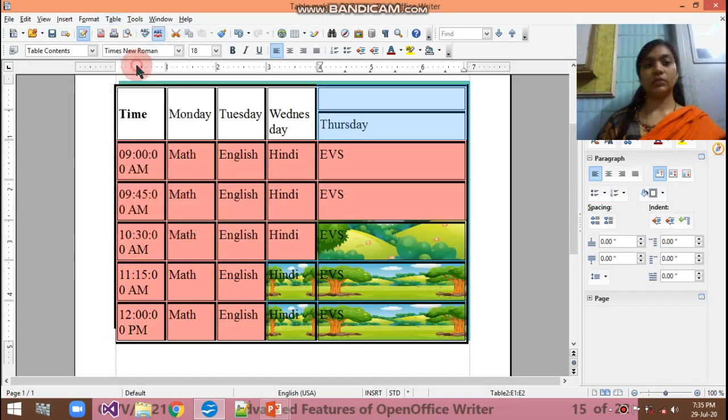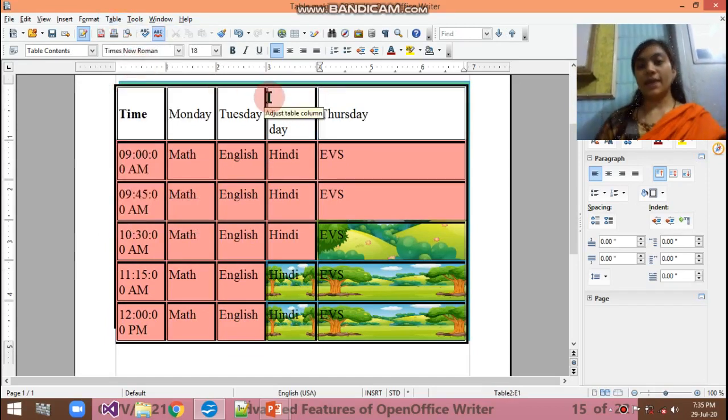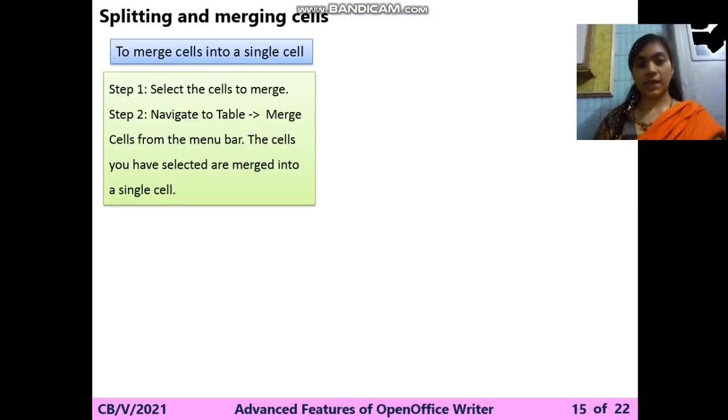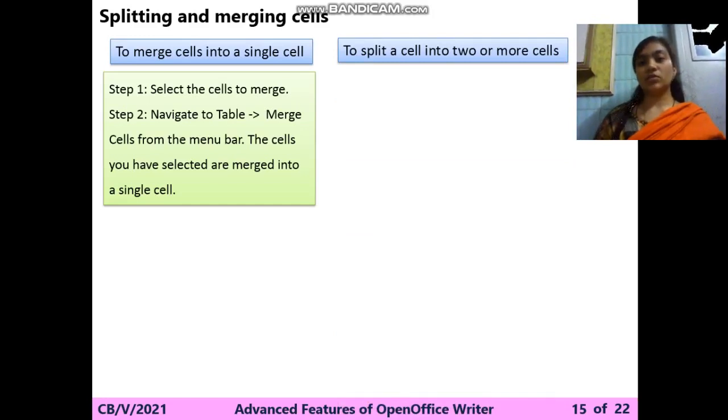Select table and the merge. Okay, so all the things are merged here. Next is to split the cells. What is the meaning of split cell? Means division of that. To split the cell into two or more cells.